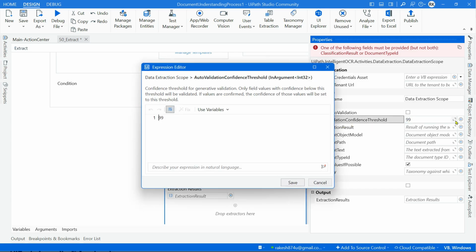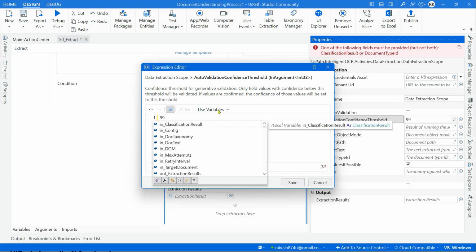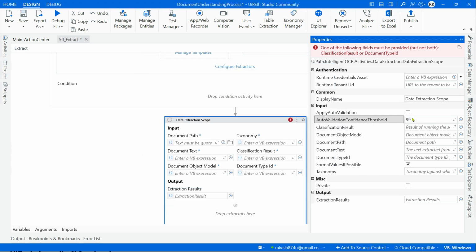Okay, the GenAI is using a confidence threshold for generative validations. This is the additional property that you should be aware of. Only field values with confidence below this threshold will be validated. If values are confirmed, the confidence of those values will be set to the threshold. So if it is anything below 99, then only it will go to the validation. Otherwise, the validation is not required. So this is how you can set the value here. Okay, apply auto validation, or else you can just go with apply validation with confidence score. These are the two different options that you should be aware of.